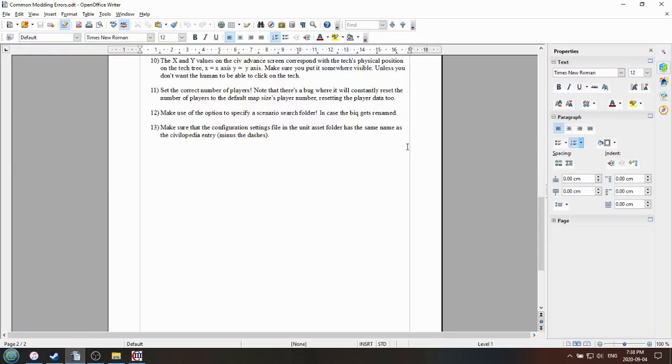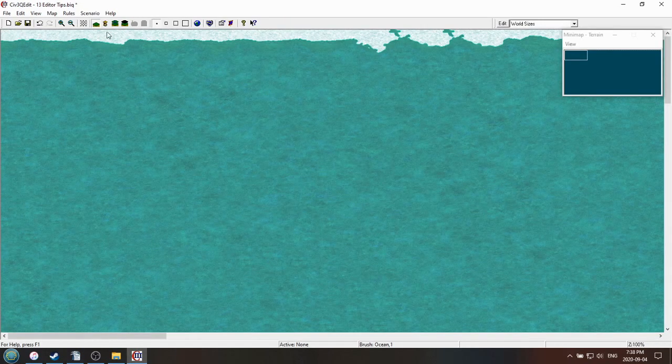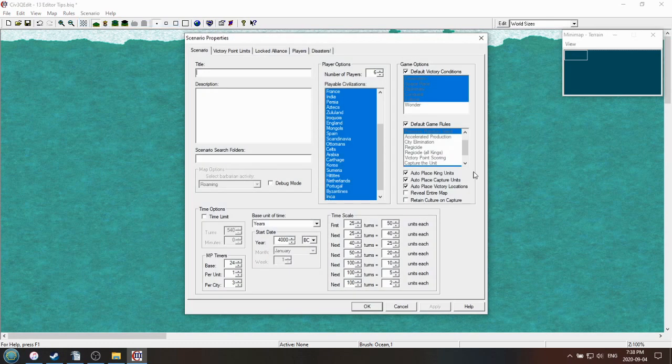Next point on the list is number 12, which is to make sure to use the option to specify a scenario search folder. So the scenario search folder can be seen here. These last 2 points are about people who are doing custom graphics and animations and that kind of thing. So it's right here.